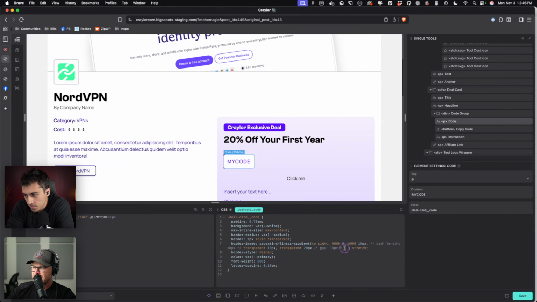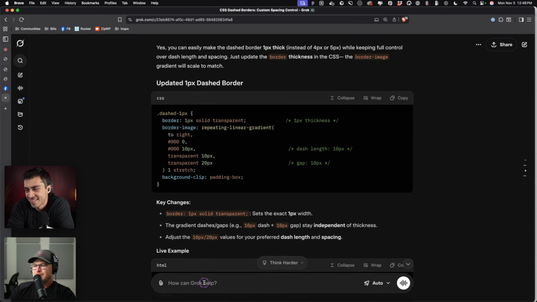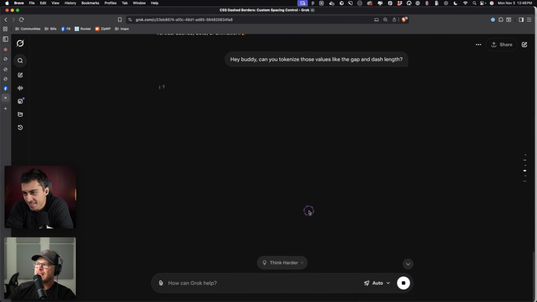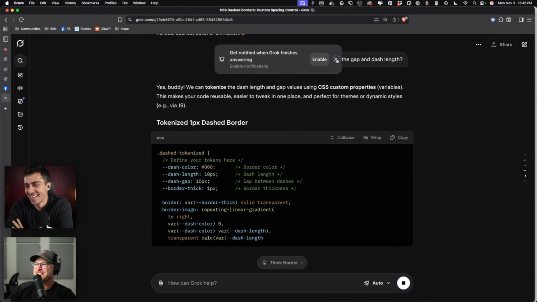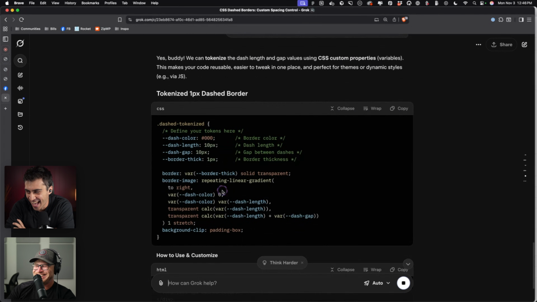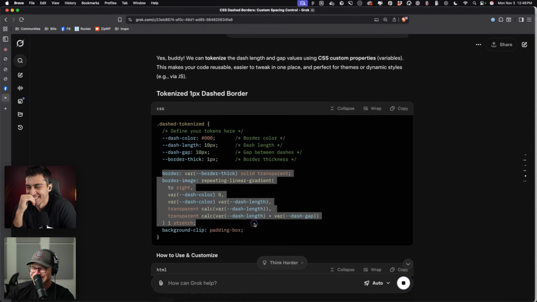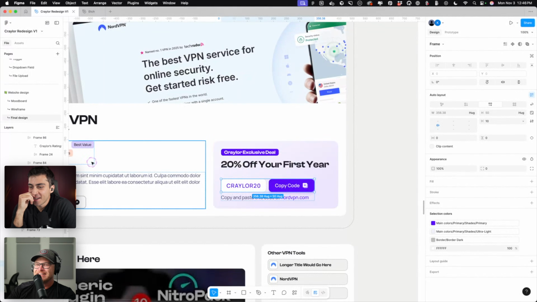Wow. Okay. Why put stuff in here like this? I don't need this in my life. Oh, dash length. Well, hold on, Grok. What are you doing? You're giving me nonsense code. Hey, buddy, can you tokenize those values, like the gap and dash length? Oh, hey, it's talking back to me. Thank you, Grok. Sure can, buddy.